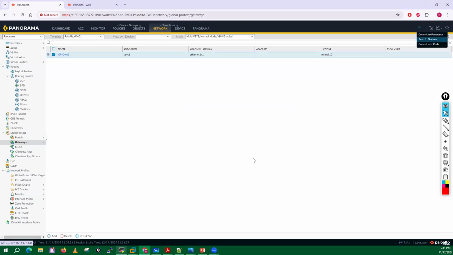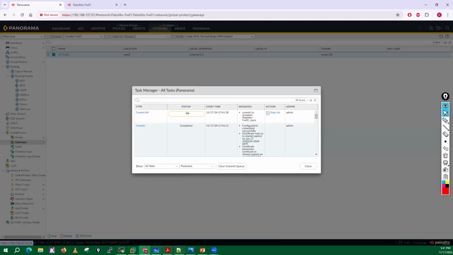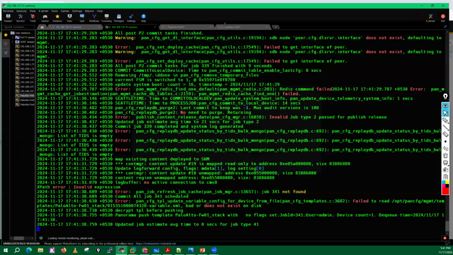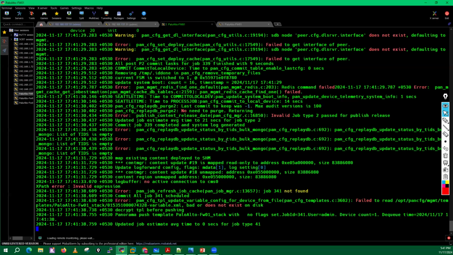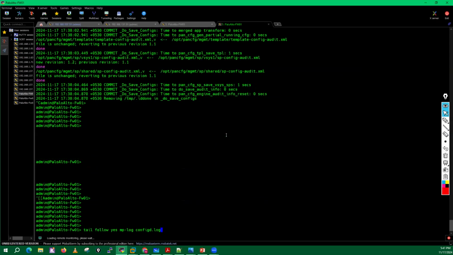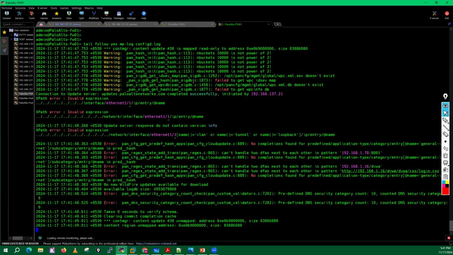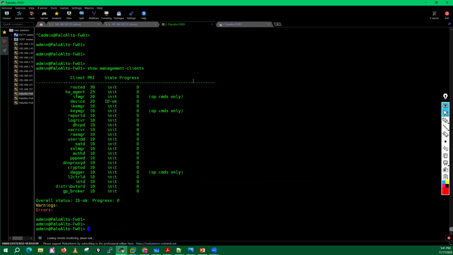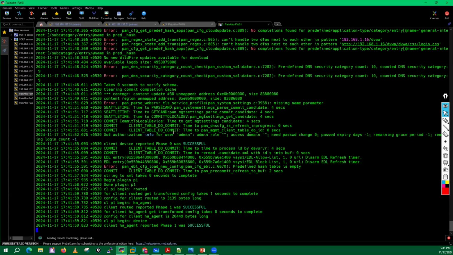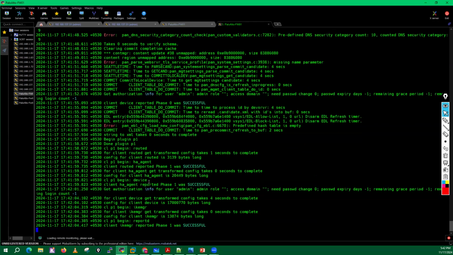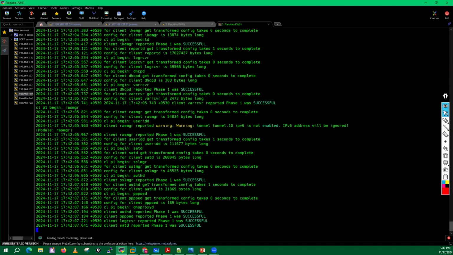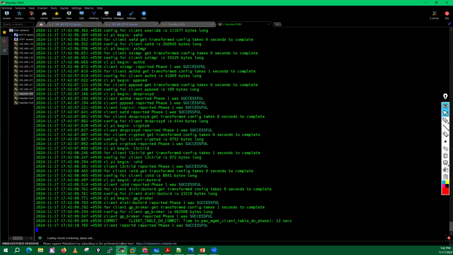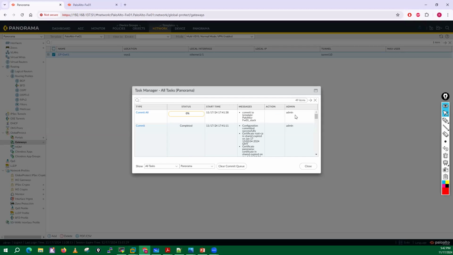Now let's go and just do the push to the devices and go into your firewall and run the debugging. Go here, Control C, type show management clients. And this time I will show you phase 0 was reported successfully, but you know your phase 1 will fail. Template and device group level, it should fail here.